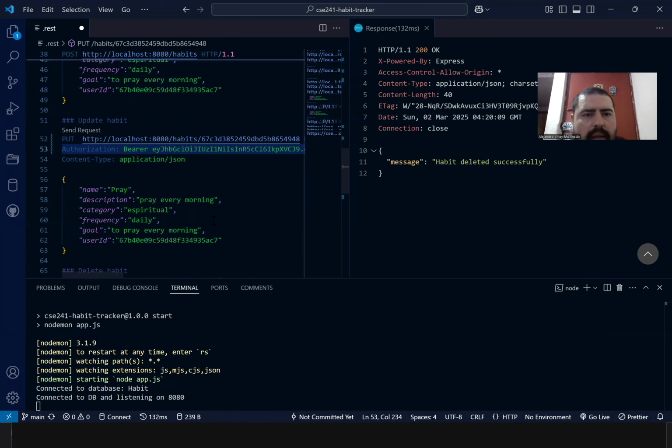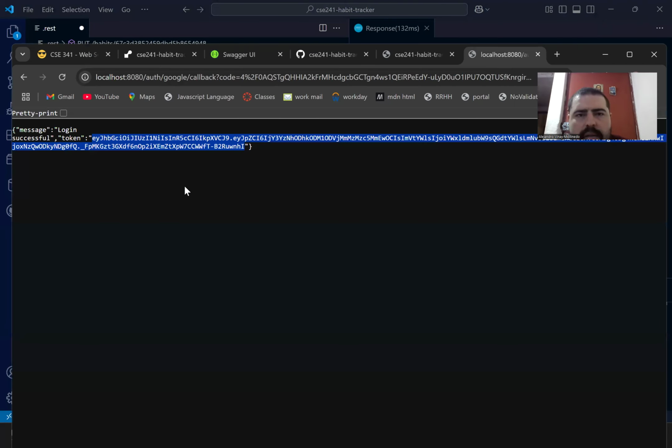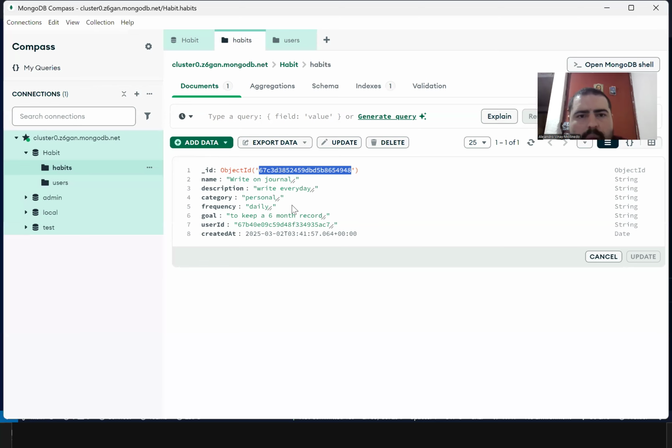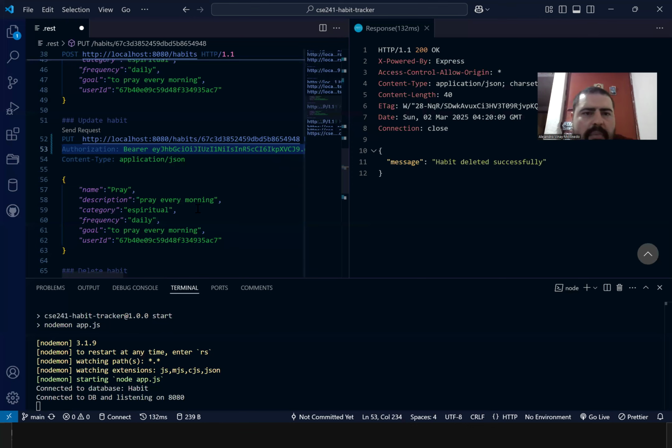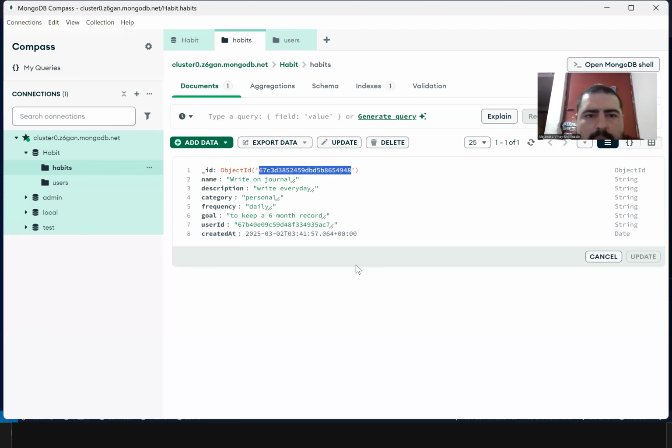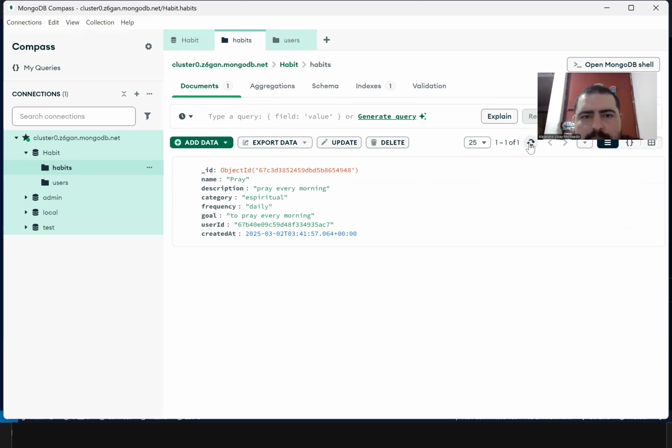Got the key, I got the ID, and then it's going to change from "write in a journal every day" to "pray every morning." So I changed the habit and the habit is updated. I refresh this and it's changed now. The goal changed to pray. So that's showing delete and put for this collection.